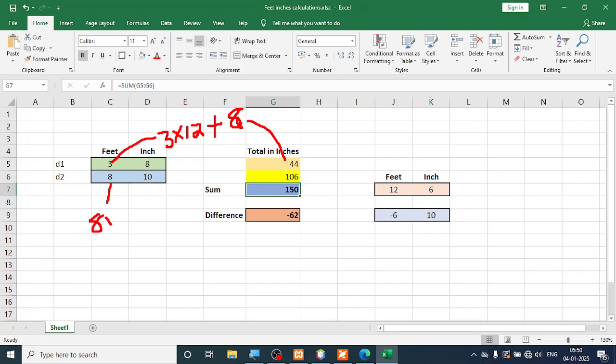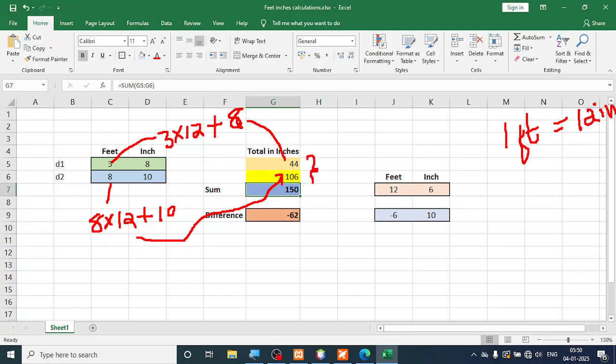So I am converting the feet value by multiplying it with 12, because I know that 1 feet is equal to 12 inches. So that is why I am multiplying 8 into 12 plus 10. If you do the real calculation, you get 106. So both the values I got in inches.